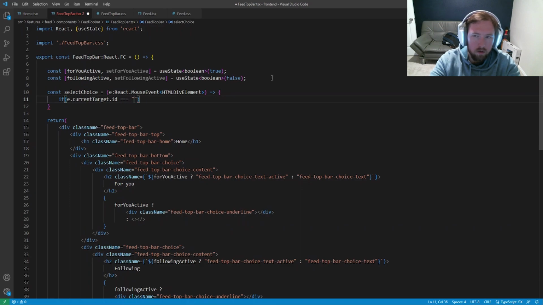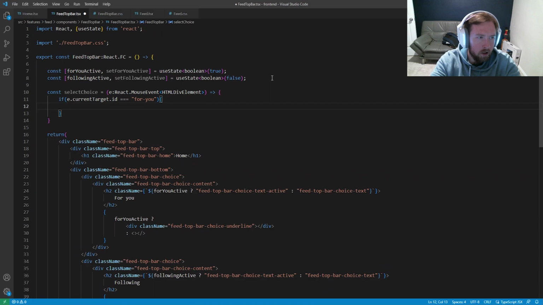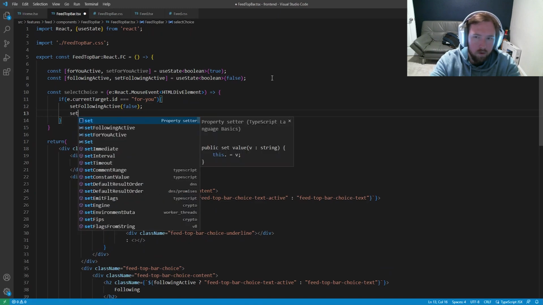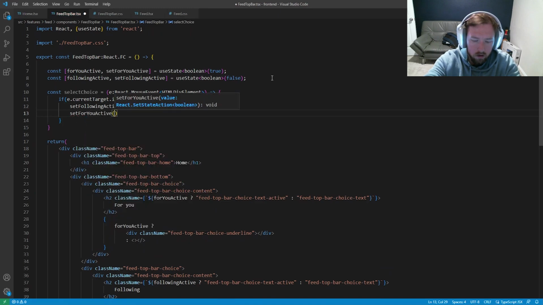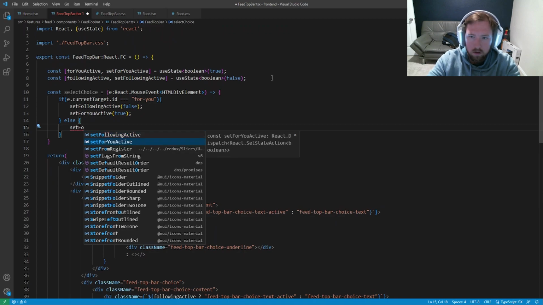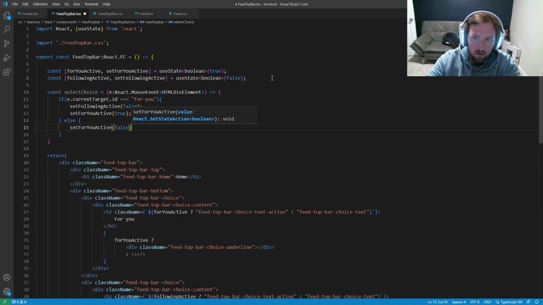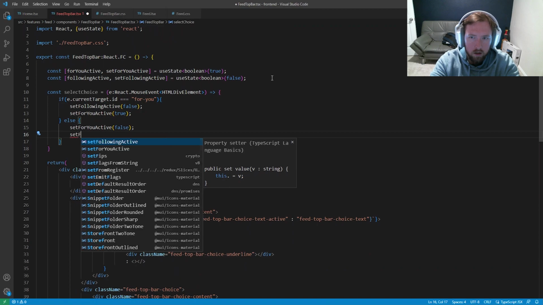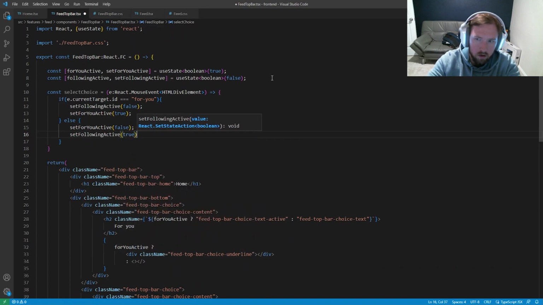is equal to for-u. We need to go ahead and add this for-u ID on there. We're going to go ahead and set following active to false. We're going to set for you active to true. And then otherwise, we're going to set for you active to false, and we're going to set following active to true.